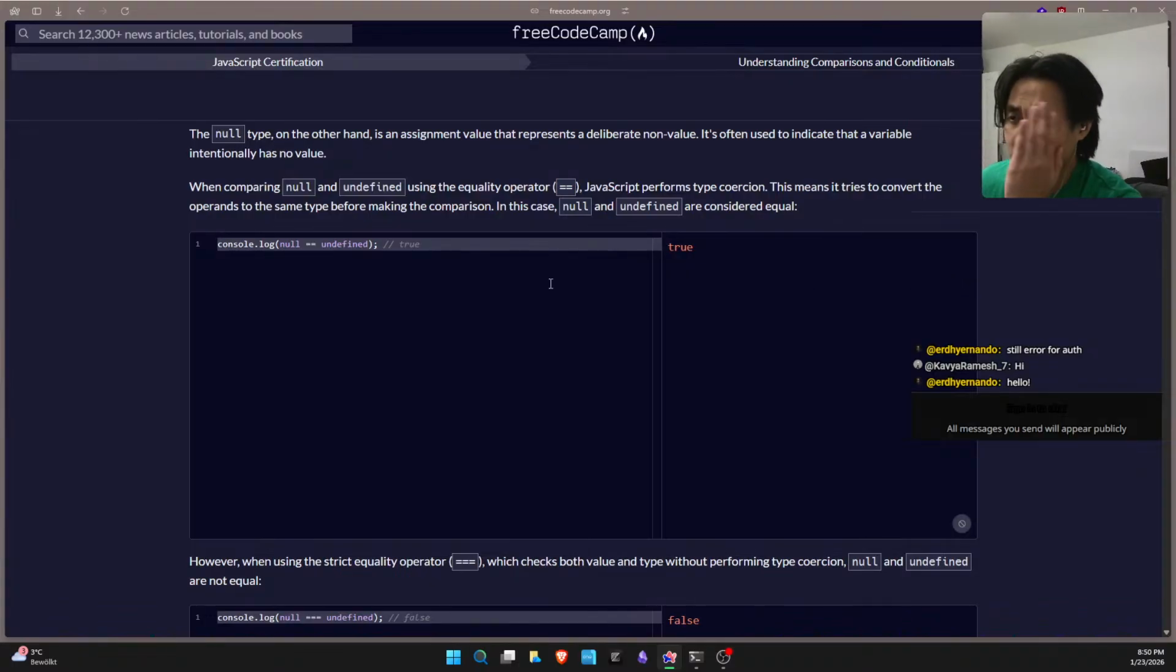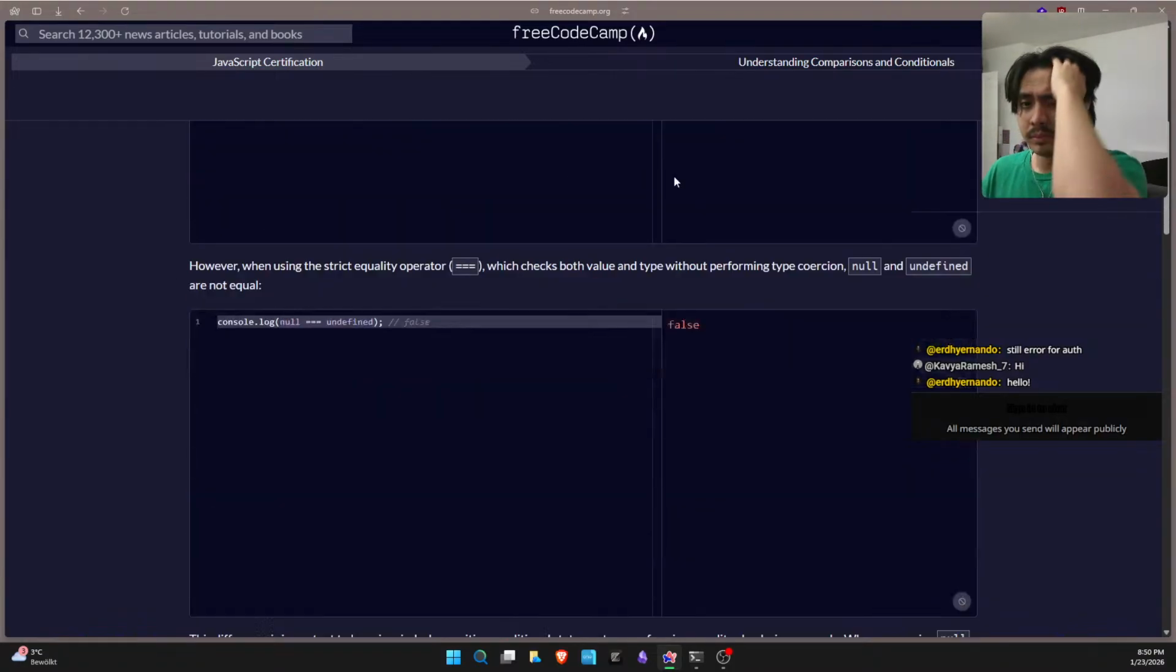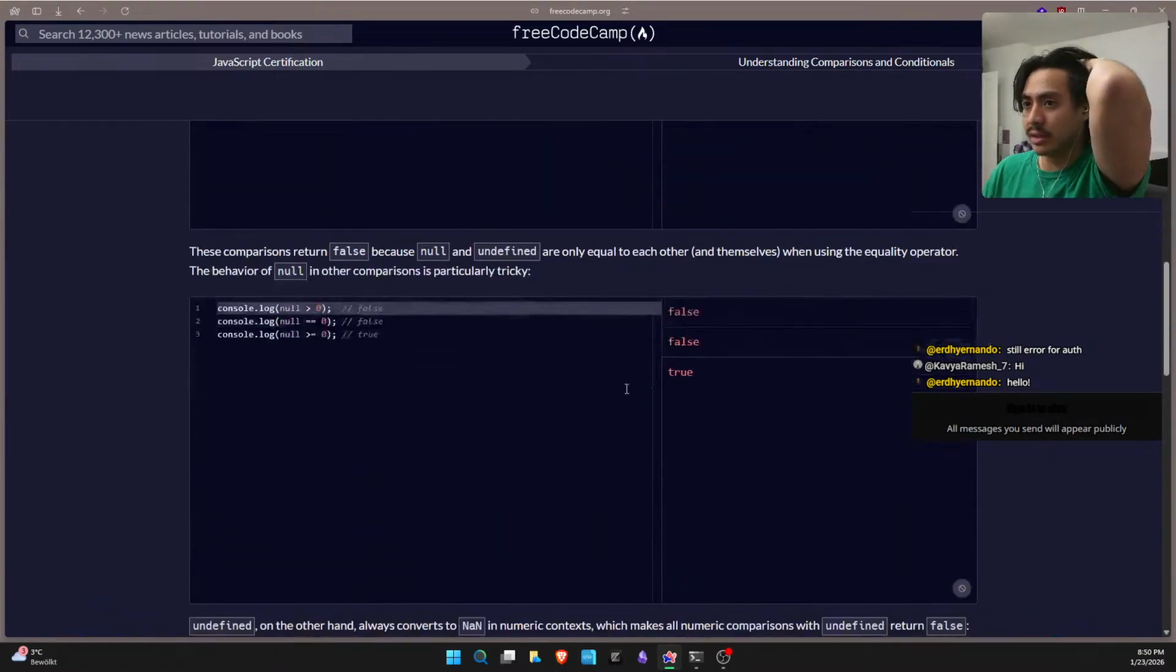So if it's not type conversion, because null is an absence of value, but whenever it is converted to that, okay, man, I need to take a shower after this.